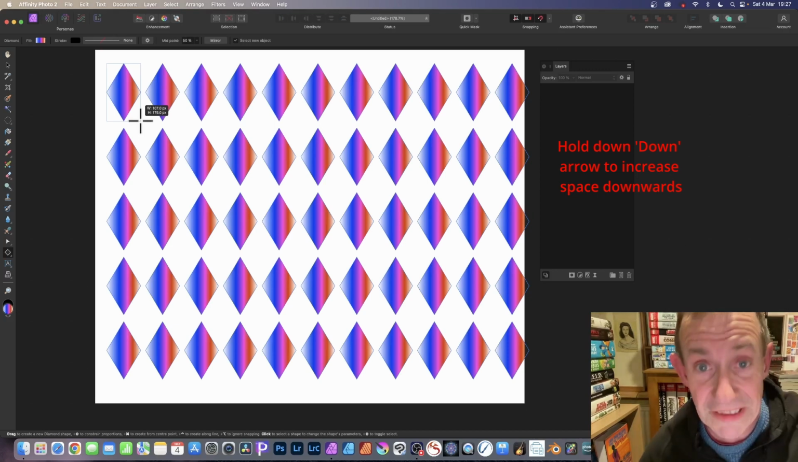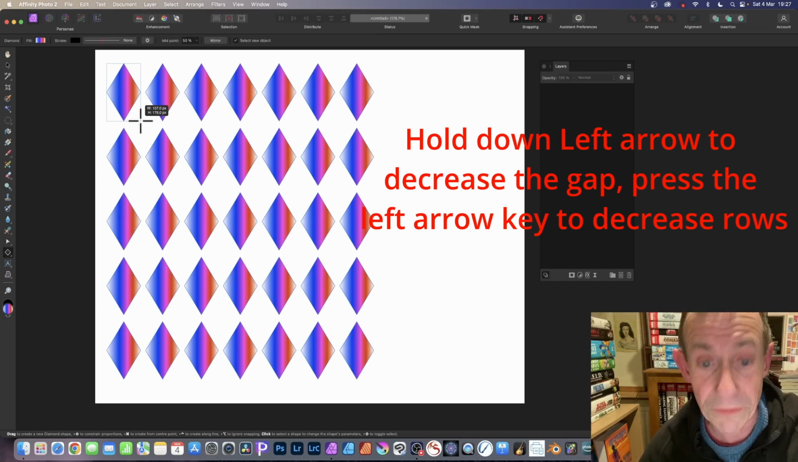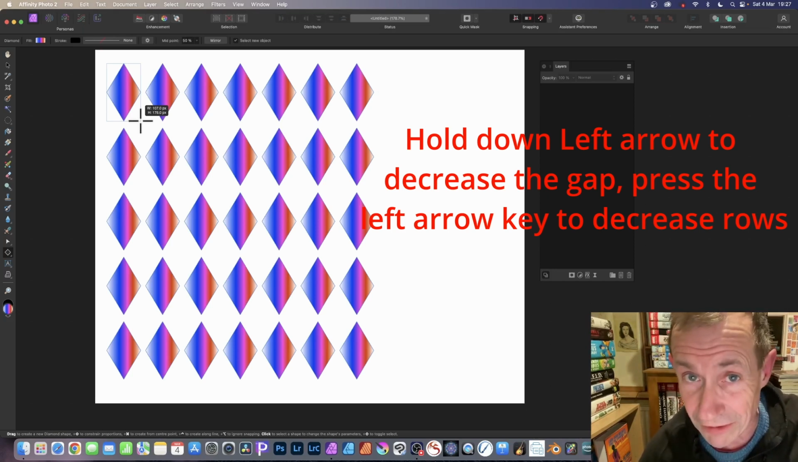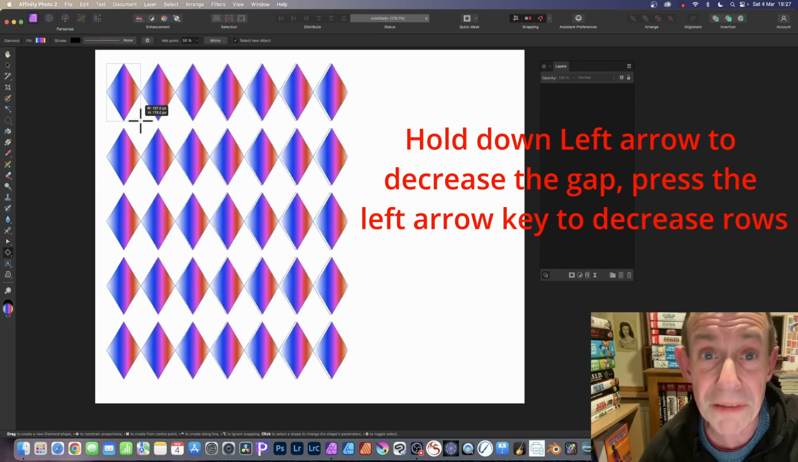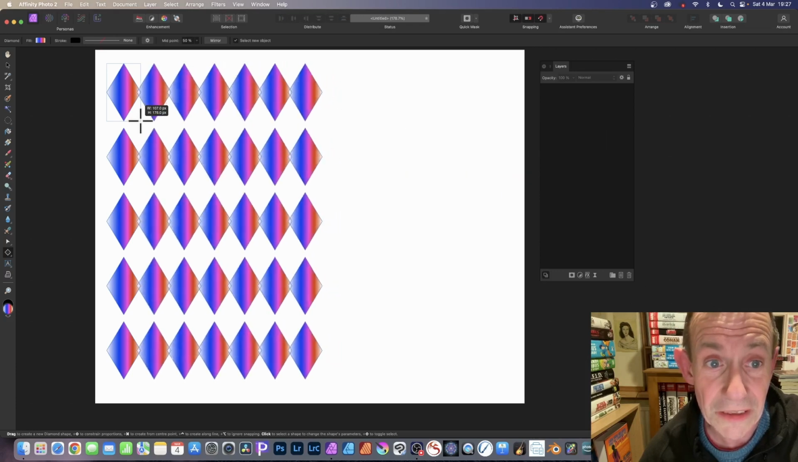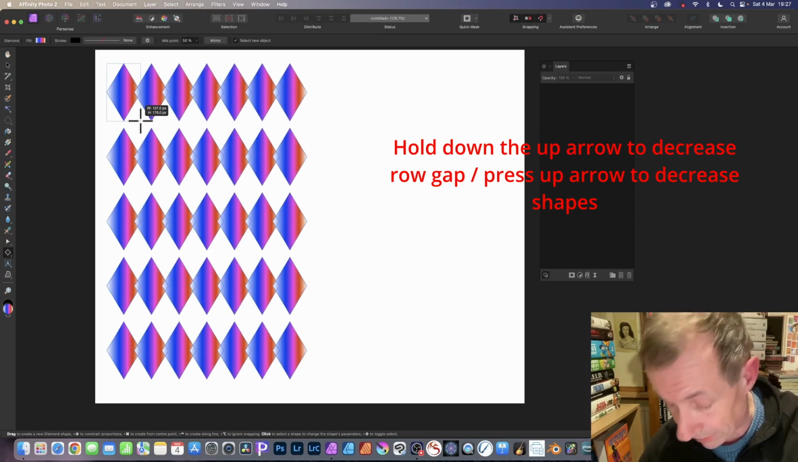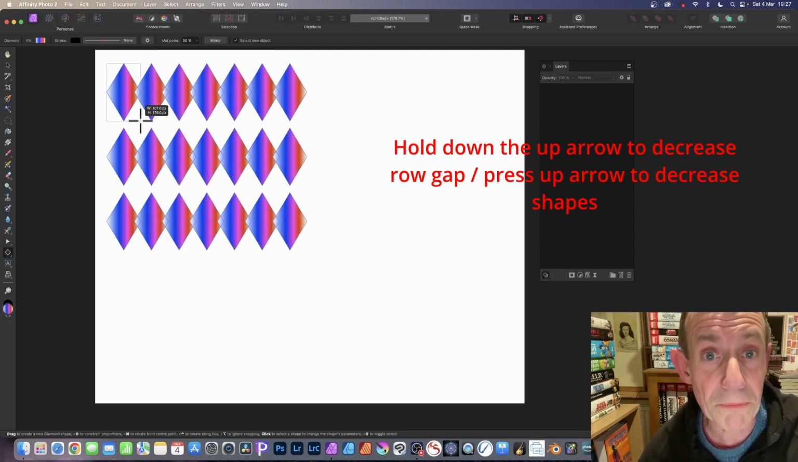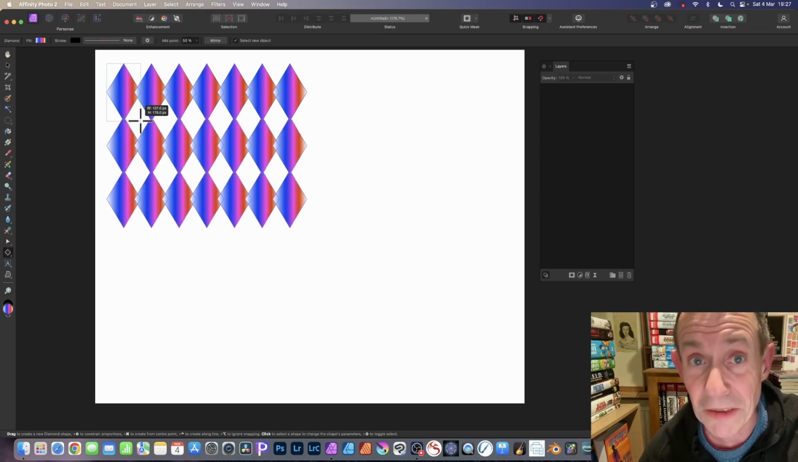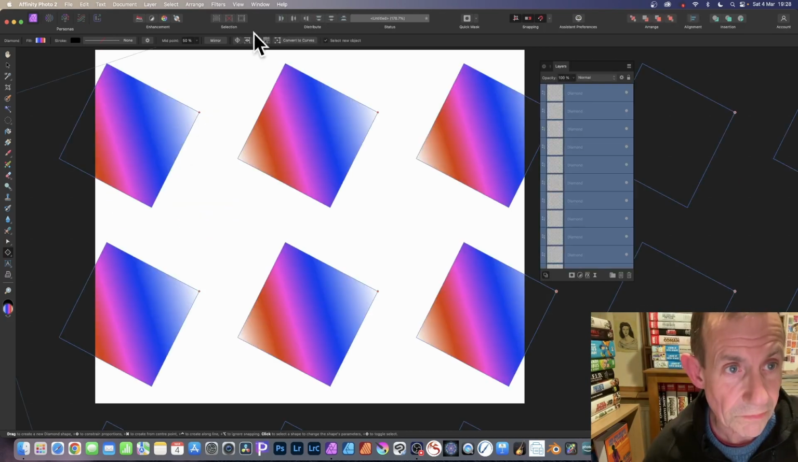Now if you want to decrease the number, go to the left key and you can remove. Also hold down the left arrow key and it will decrease the space. So you can make them go like that. And you can do the same with the up arrow key and that can remove. And also again, hold down the up arrow key and you can see the spacing will decrease as well.